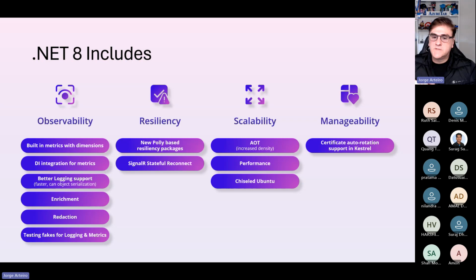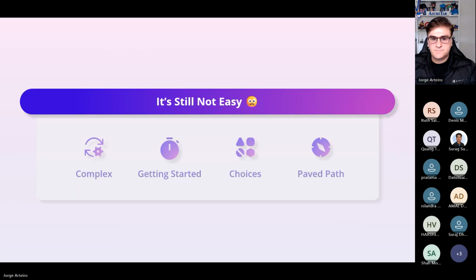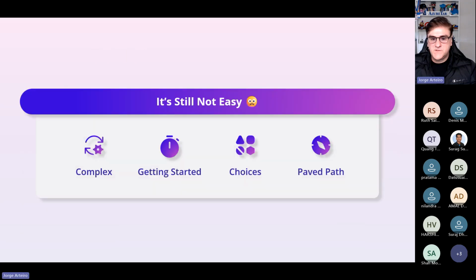Then it can run inside a container, and can be very scalable, up and down. And we have all these things for management, with certificate rotation for SSL, TLS, and we have that functionality on .NET already. Okay, and we're going to see that for observability, we have OpenTelemetry already there. And so we think that's still not easy.